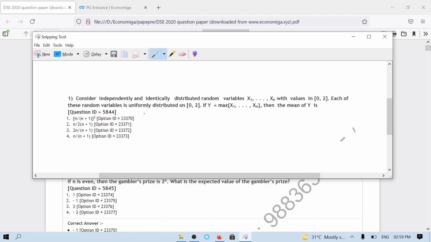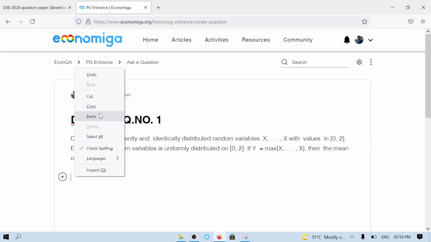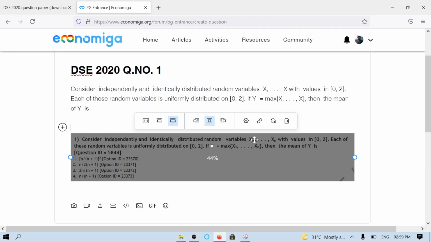So now you don't have to save this image. The easy trick is to just right click and click copy. Now go to our portal and just right click and paste, or otherwise you can use Ctrl+V, your shortcut on the keyboard. So now the image would be uploaded on our website.